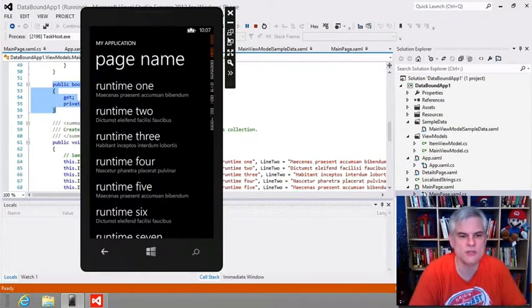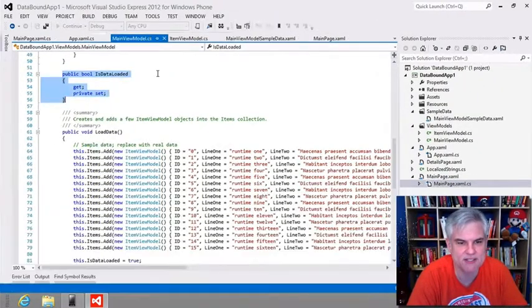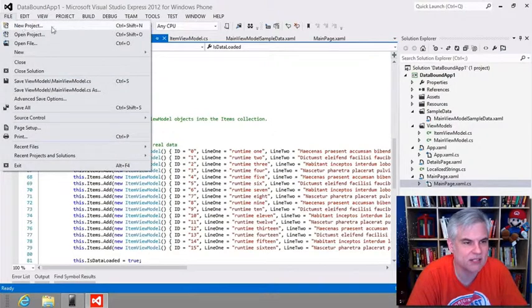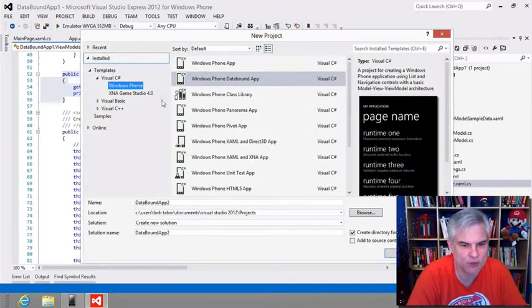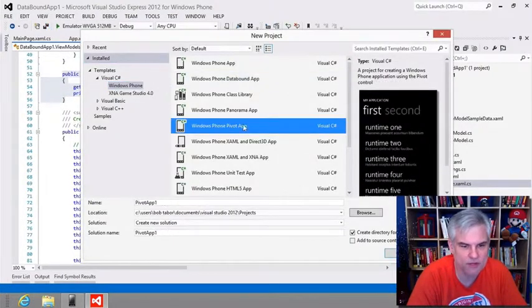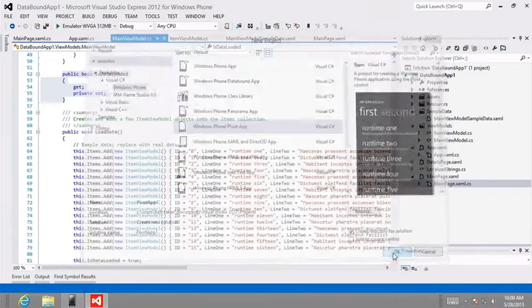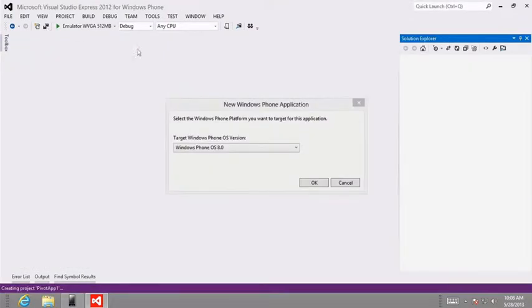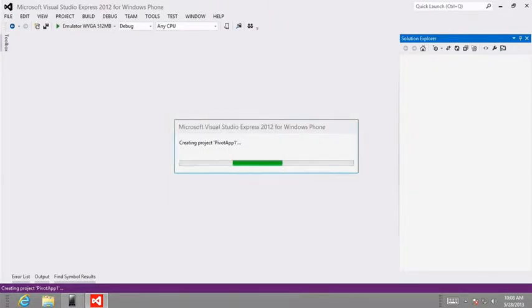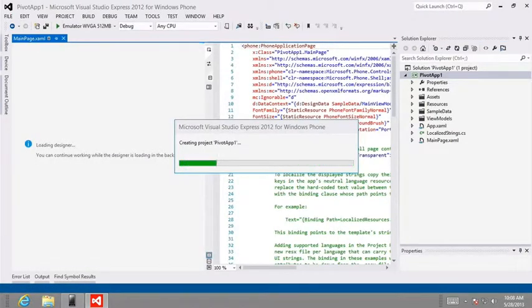So, tell you what we're going to do. With that in mind, let's stop this, and we're going to go File, New Project, and this time we're going to select the Windows Phone Pivot App template. We're going to leave the name alone, and click OK. Okay, and we'll go ahead and make sure that we're targeting version 8 of the operating system.